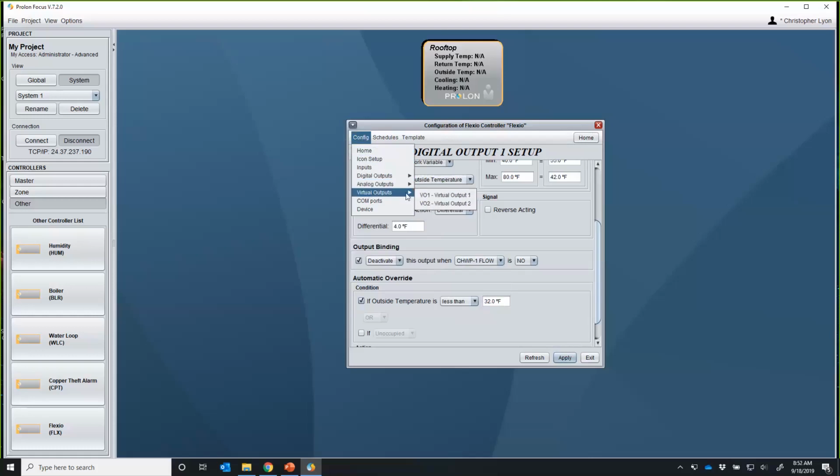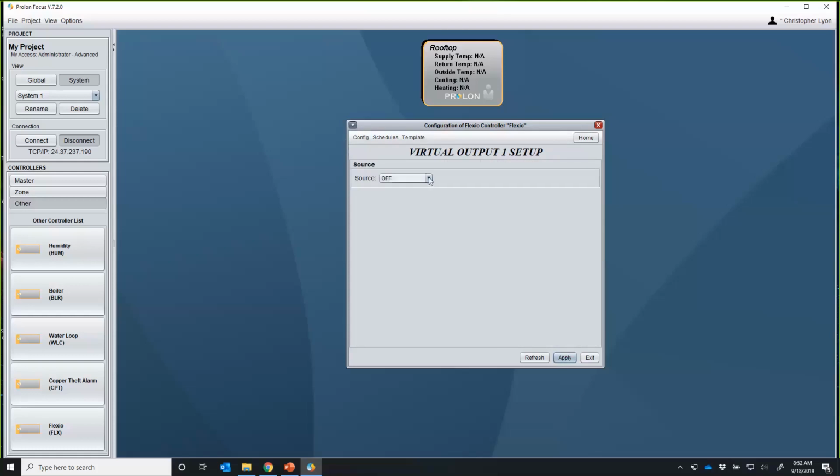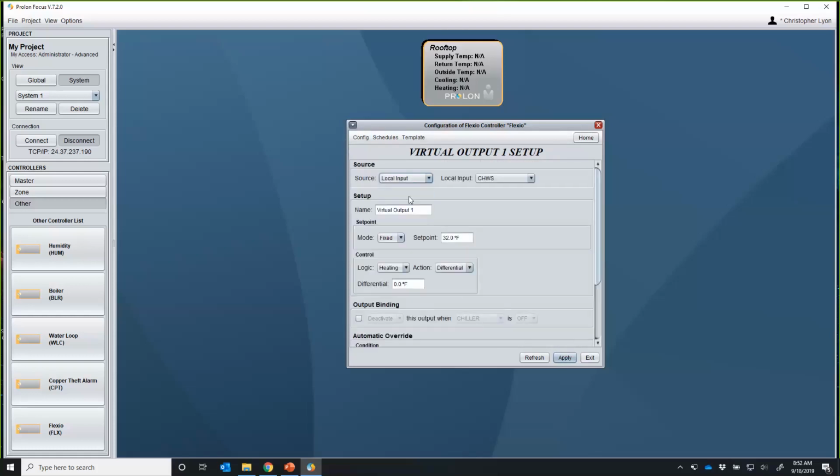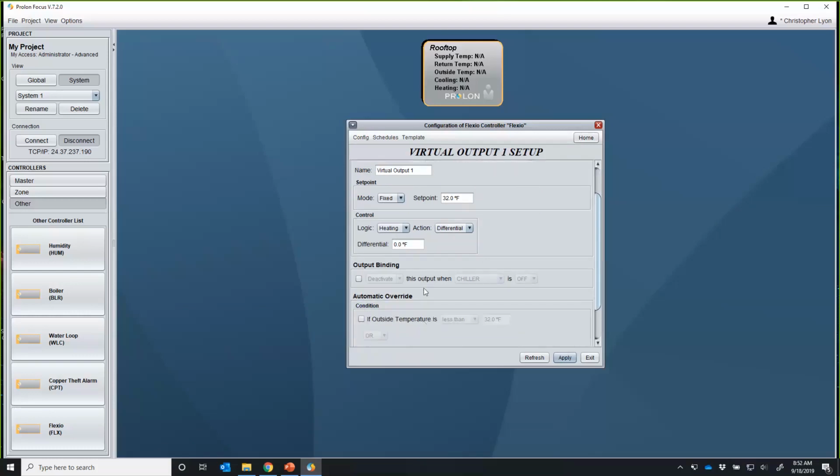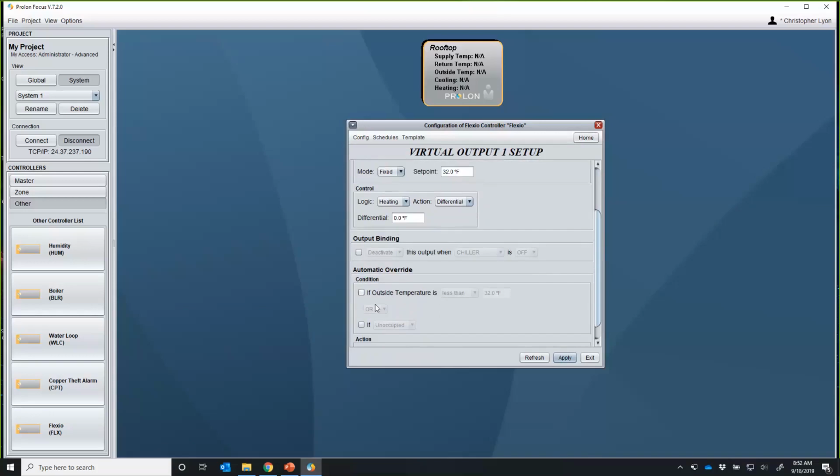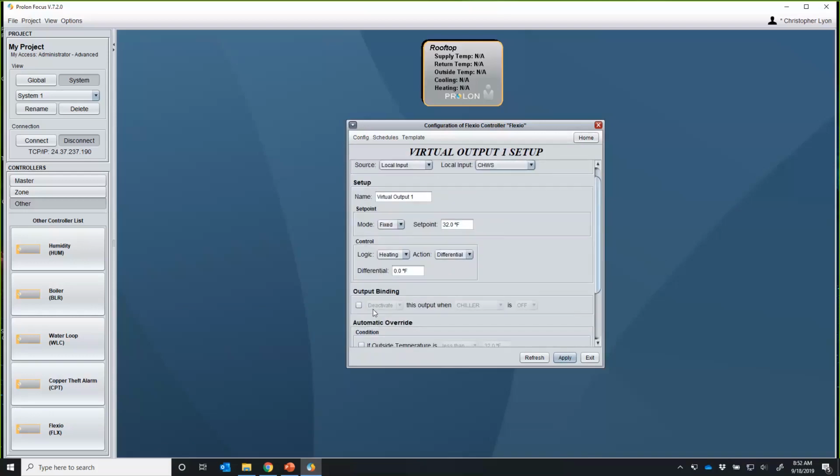So we'll go here to VO1. Everything about this output is exactly the same as any of my other outputs. The only difference is that I do not have any physical hardware putting out any kind of electrical signal or voltage in conjunction with this particular output. If I choose an input that is a temperature, I'm going to have a temperature-based logic for this. The output is exactly the same. I still have the same bindings and overrides available for my virtual outputs.